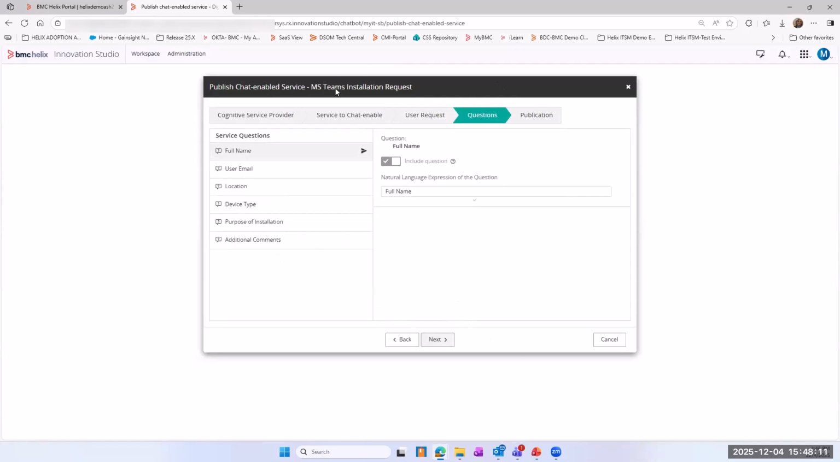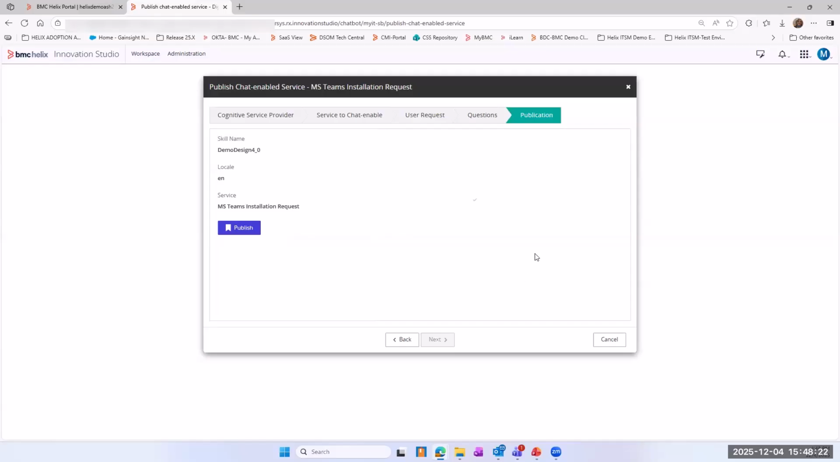Then the questions, I am going to publish all my questions, the same questions that I have with my location, with my additional comments. And then we have the button for publish. That's all. So all configuration for Employee Navigator is done.